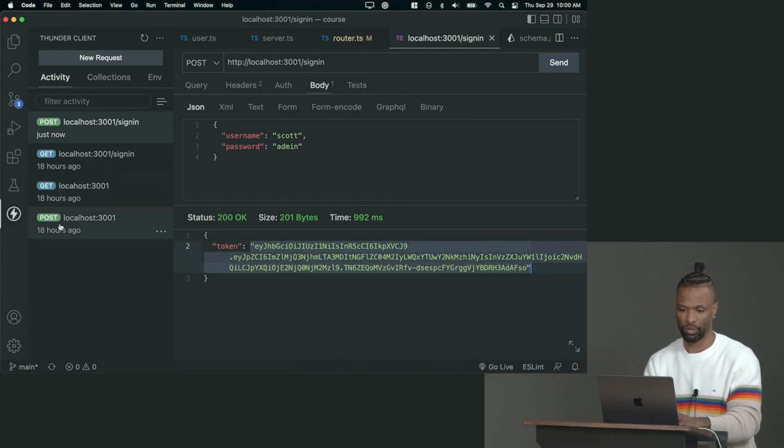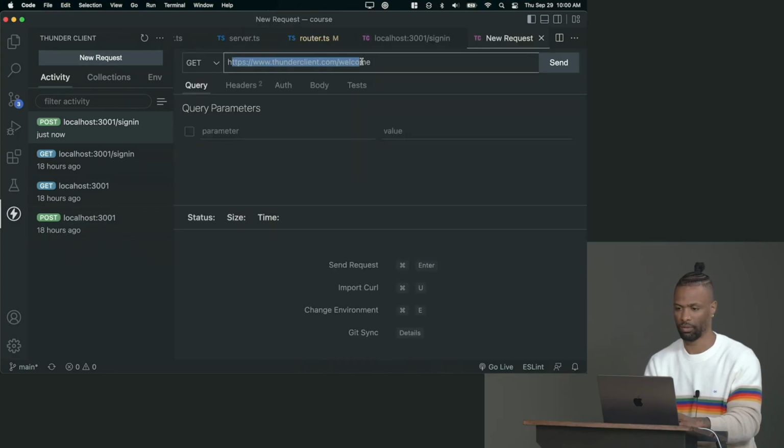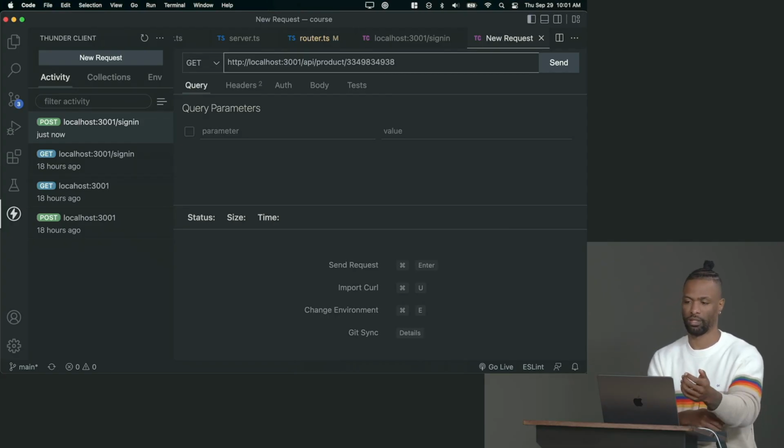And now I'm going to make a new request for a PUT. So I'm going to say http://localhost:3001 in my case, /api/product, and I have to put some ID here. It's actually not going to get to the point where the ID matters. We'll get to that when we get to the handlers.